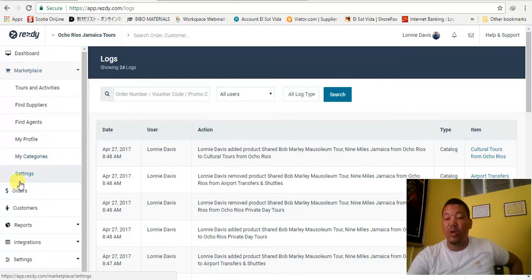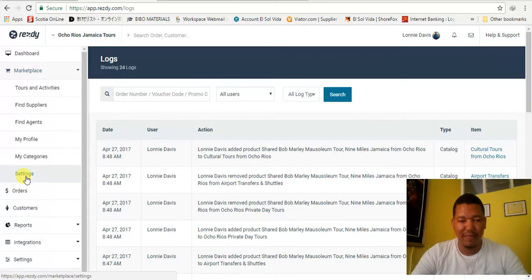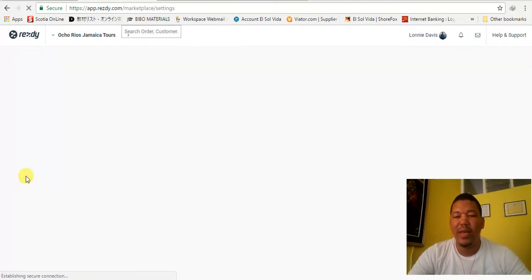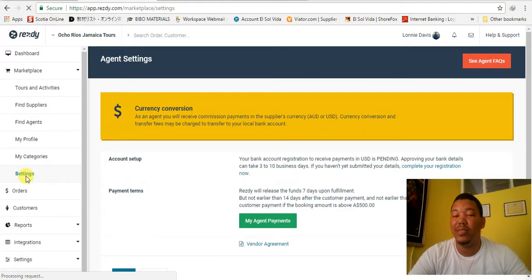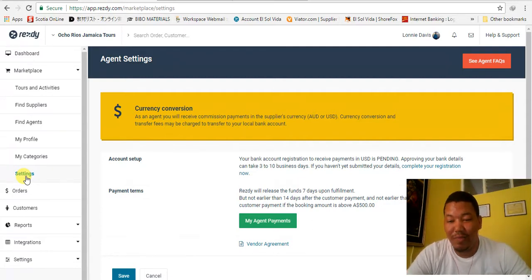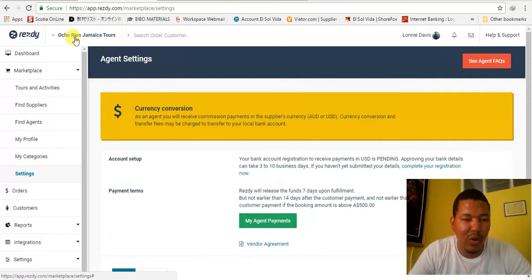The first tab you want to go to is the settings tab. The reason being, this is where you're going to add your banking details. This is where you're going to add the details for getting your payments, and this is what makes you happy to be an affiliate with us. This account has gone through the banking setup process, so I'm just going to switch to an account that has not, to give you a complete overview of what this page looks like.